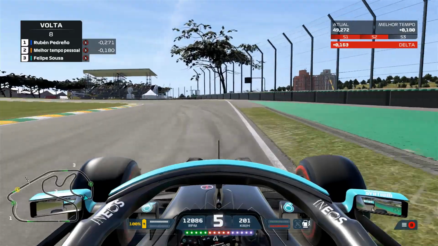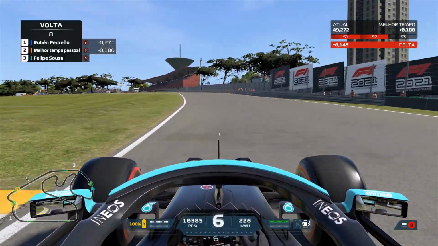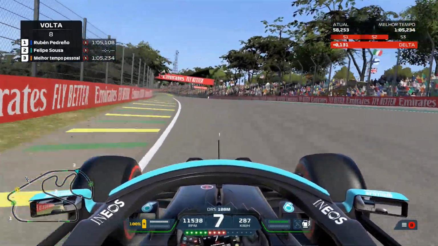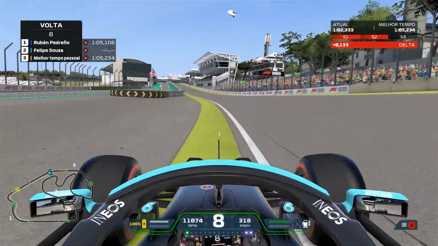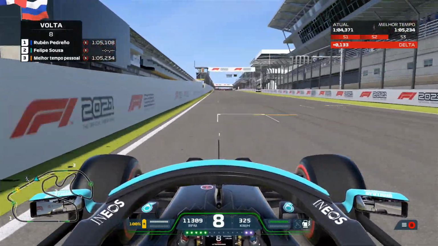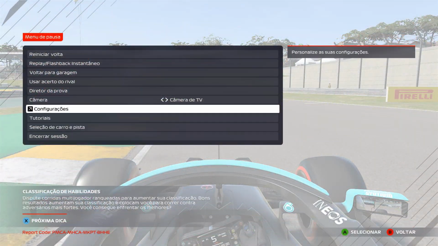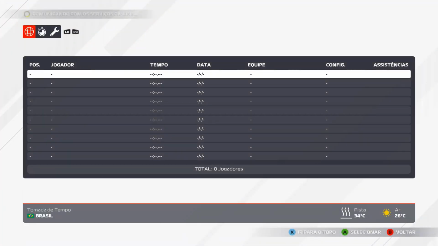But you can see I'm not losing time. Like I ended sector 1 with 1.1 tenths down, and I'm gonna finish the lap with 1.3 tenths down. So I didn't lose time in sector 2 and 3, almost. So that's not a bad thing to do. And yeah, I think it sums up everything.